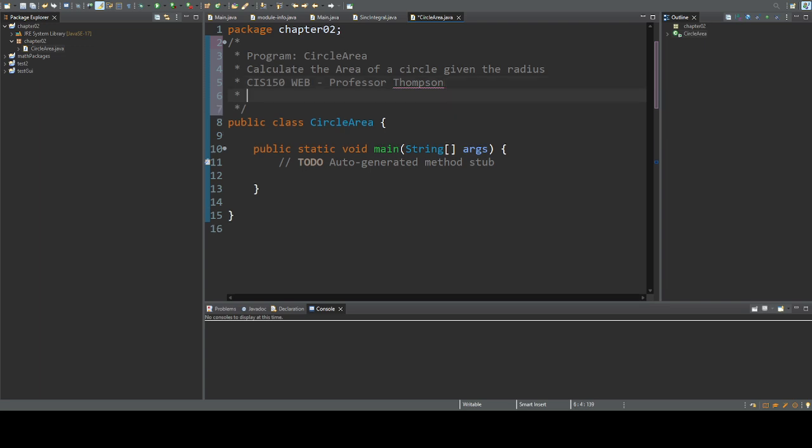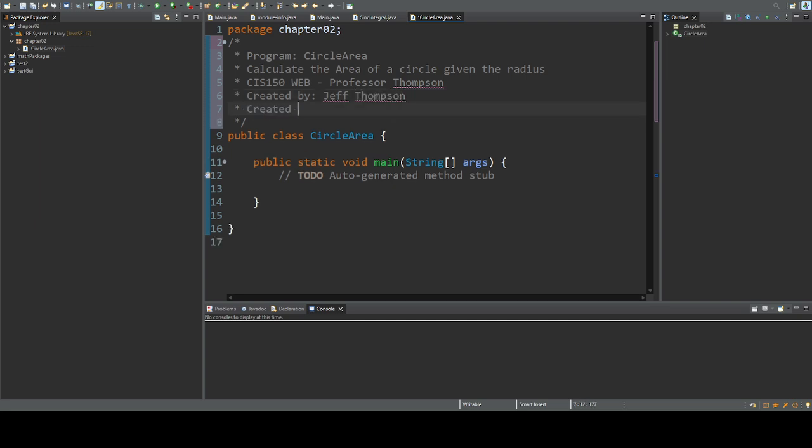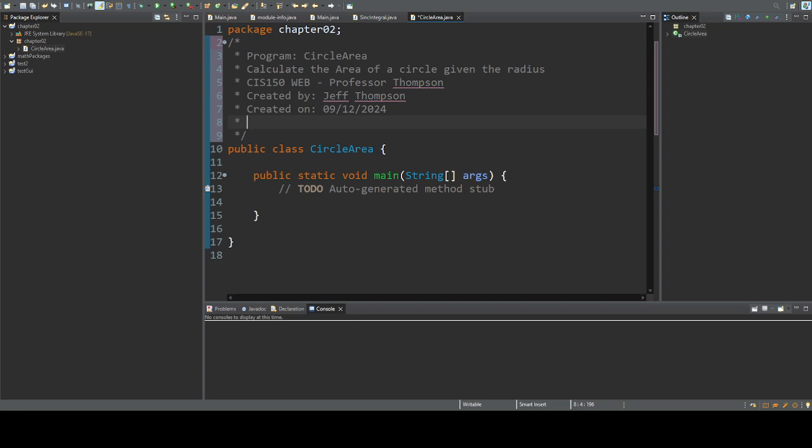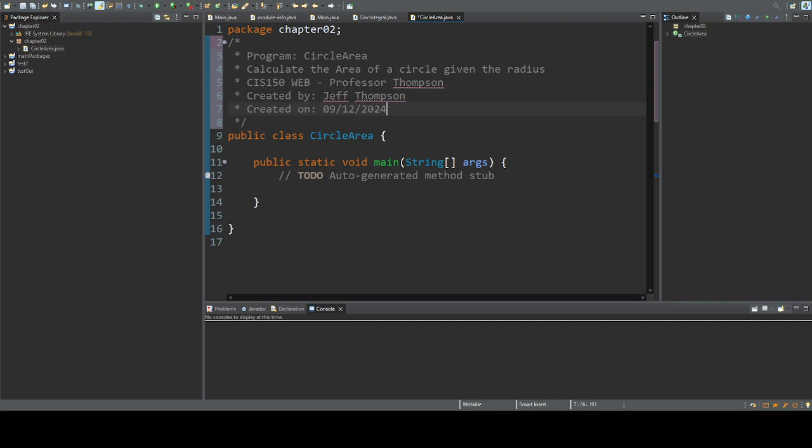That will help me. We can look at it as like the top of a homework. And this is something that we should try to start including on all of our programs. Created by Jeff Thompson and created on, and we'll put today's date, 09/12/2024. Now, if this was code I would come back to later and I did changes to it, I would put revision 01 and the date and so on as a way of keeping track of any changes I made. And this is something all of your programs should have.